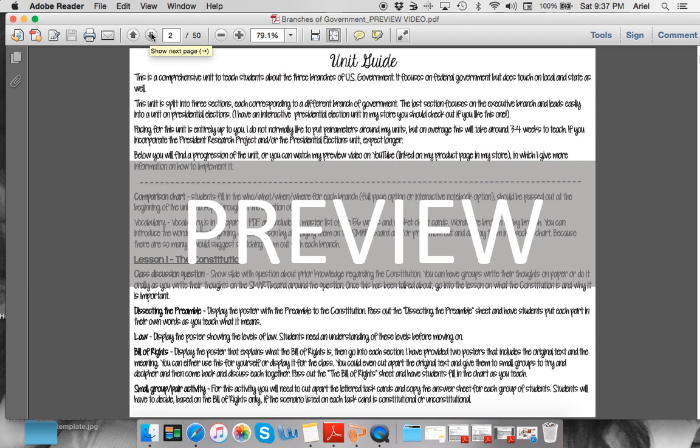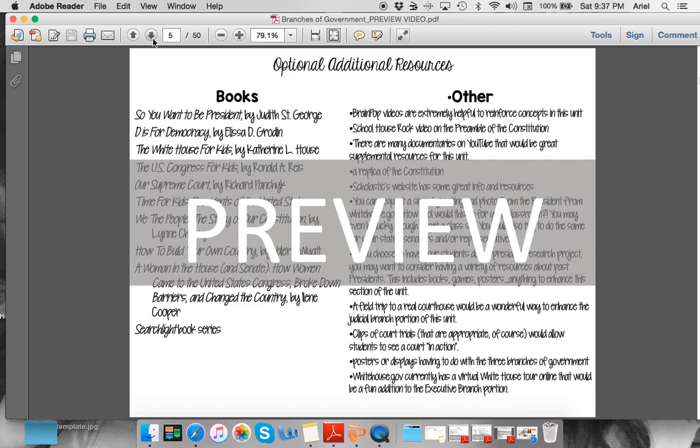The first 4 pages are a unit guide. This is just me taking you through how I would do the unit. I would say it would take about 3 to 4 weeks to implement the unit, but that's totally up to you, how you want to do it and how far you want to take it. You can do all kinds of things with this unit. It's a very fun one to do, but I give you some ideas and then how to implement the parts that I have included. So that's 4 pages. This is just optional additional resources that, again, I give you some ideas and helpful hints on what you can include.